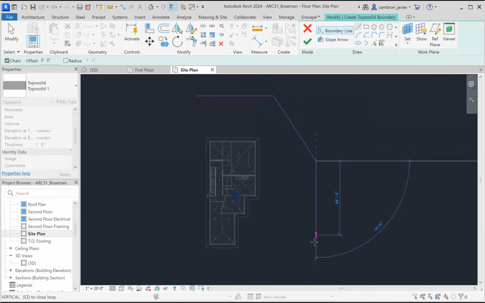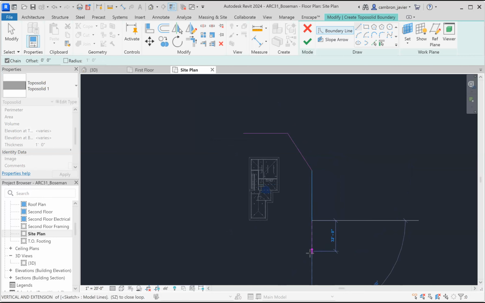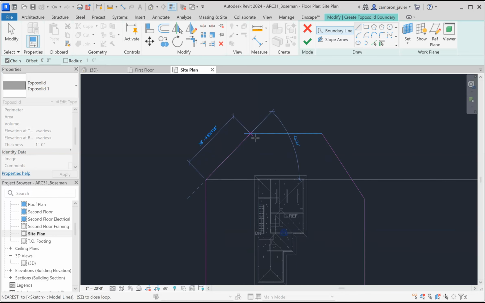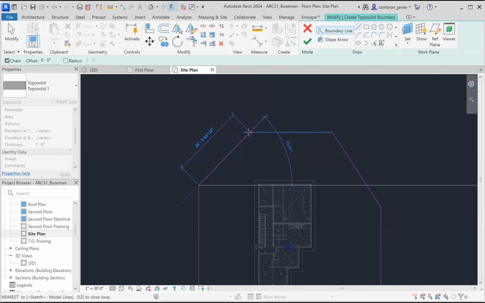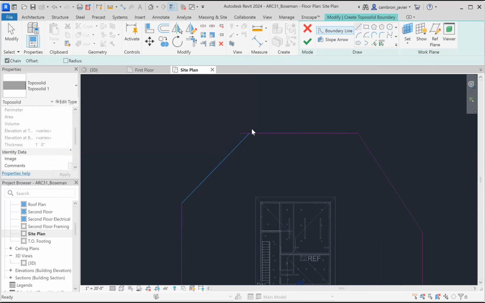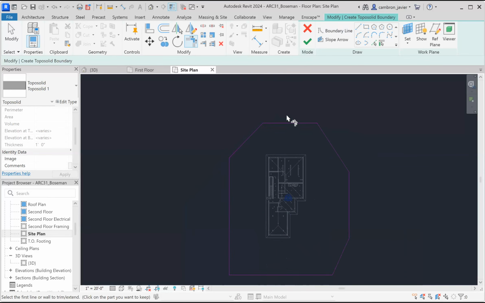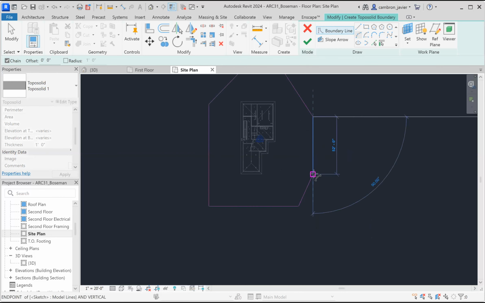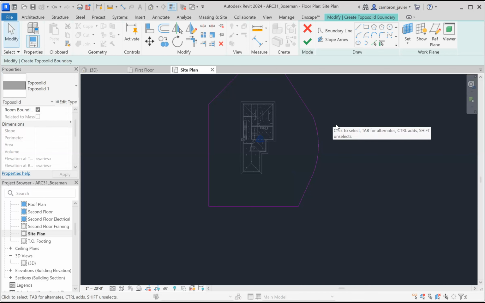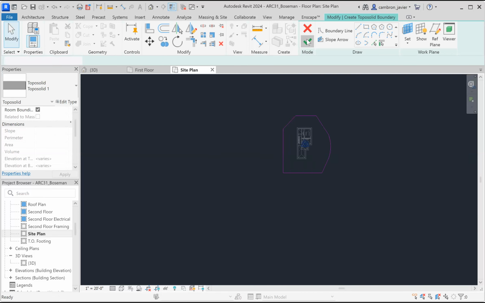And we'll just say, let me zoom out a little bit. Let's say that's what it is right there. Whatever. I'll trim extend this. Now I just use the line tool, but you could always curve a wall or curve the topography if you wanted to. Delete that. Okay. And then we'll hit the check mark.